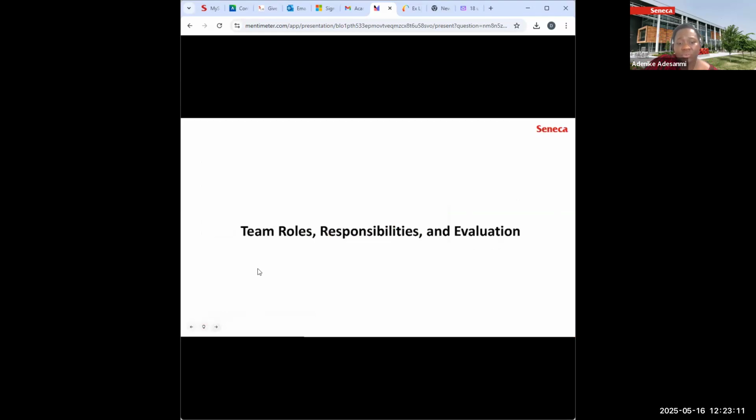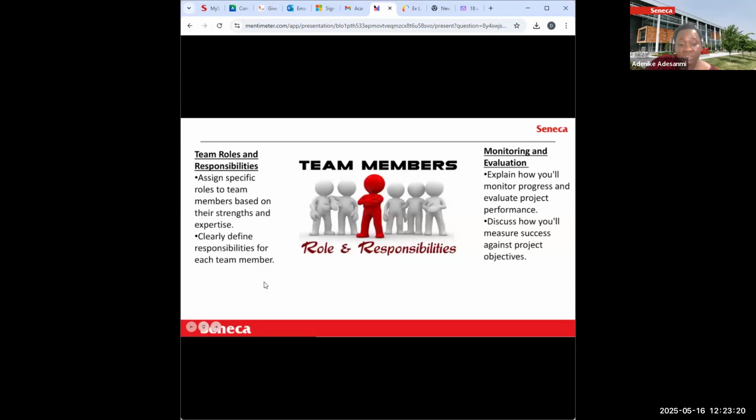Lastly, we have team roles, responsibility, and evaluation. The leader of each group is expected to assign roles to members. However, before this is done, you should have information about the strengths and expertise of each member in your group. Monitoring and evaluation: there must be a plan in place on how the progress of the project will be monitored. There should also be a clear definition of the quality of work expected from each member.